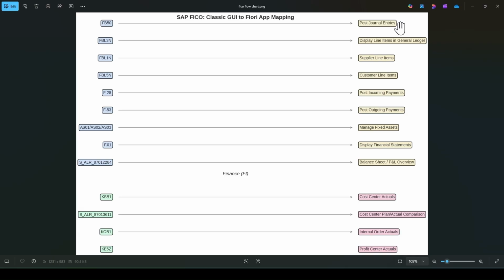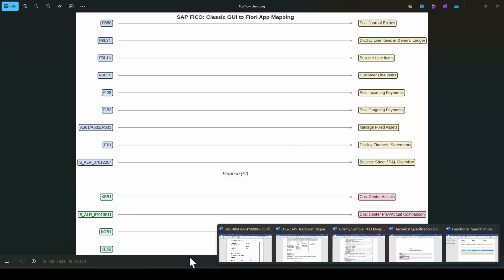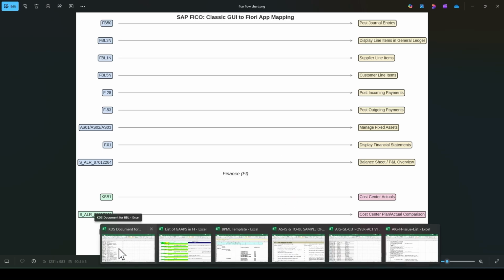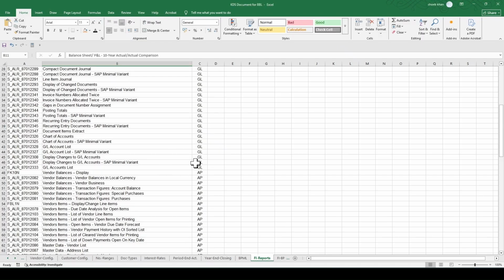So each user will be defined as a role. Key users will get access to the SAP Fiori system according to their job position. There they can process the transactions. So this is how the blueprint will be documented. Once the blueprint is documented, then you have the KDS document, which will be finalized.